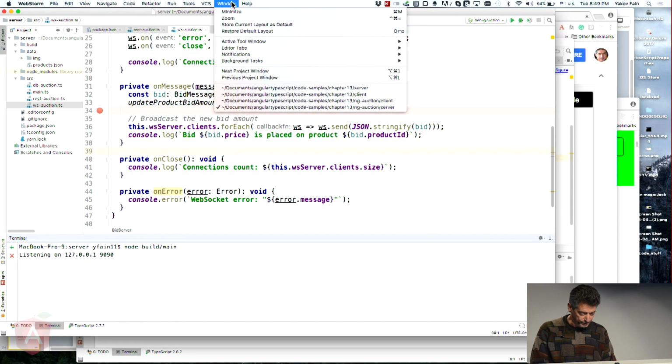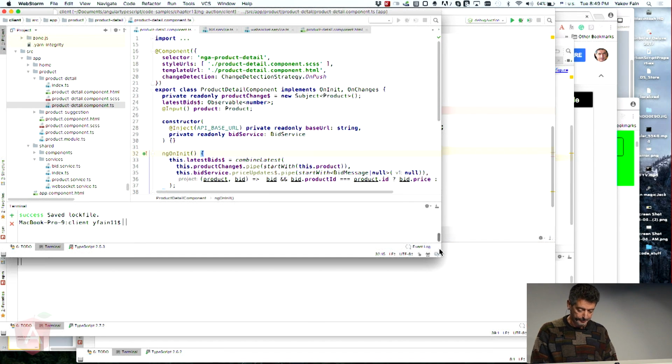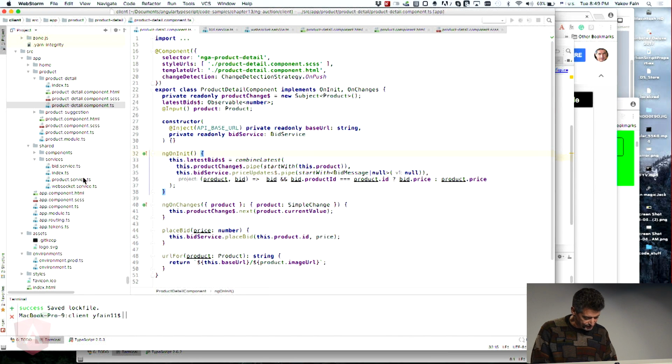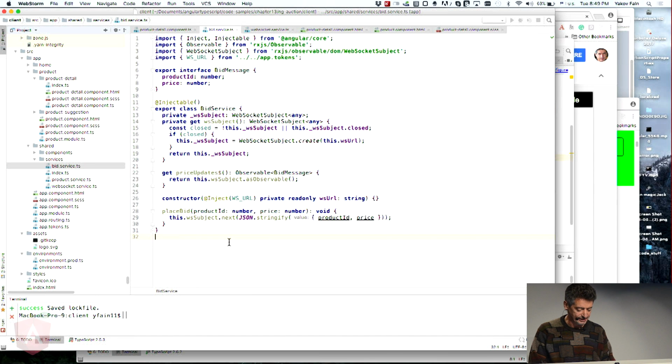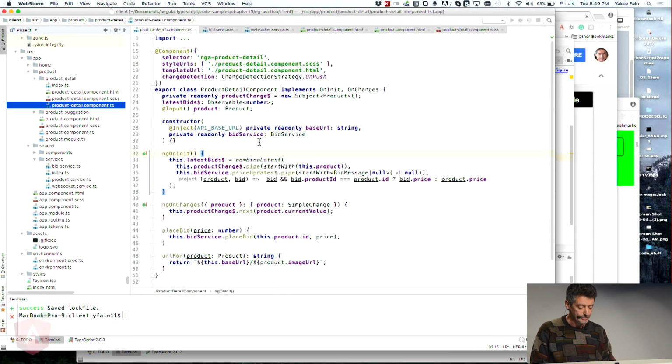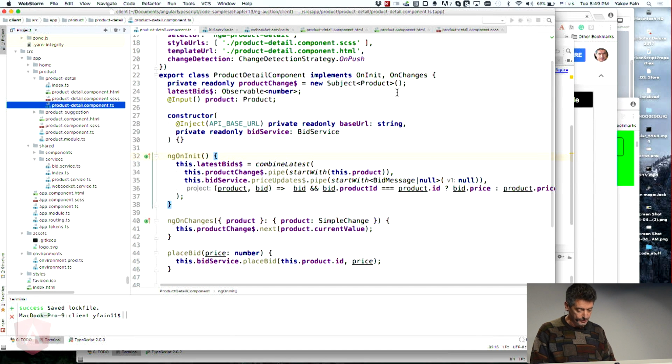Then I'll go to the project called NG Auction Client, and this is an Angular app. And in this Angular app, I have that service that I just showed you on the slide. This is the BidService, right? That's the same guy from the slide. And the product detail component is the one that is using the service. So where is my constructor? Right there. See, I'm injecting this BidService into my component, and I will subscribe to it.